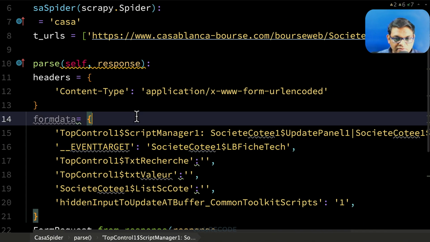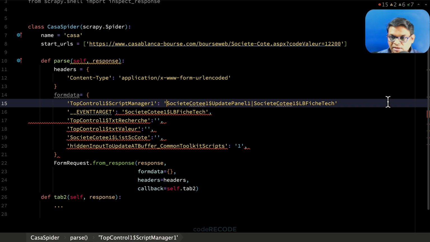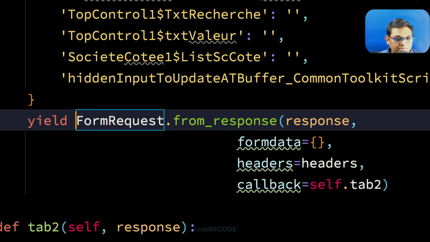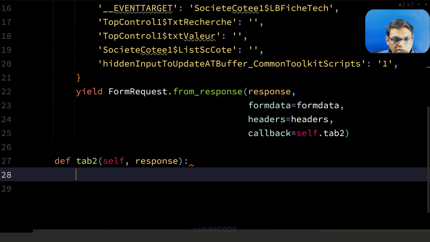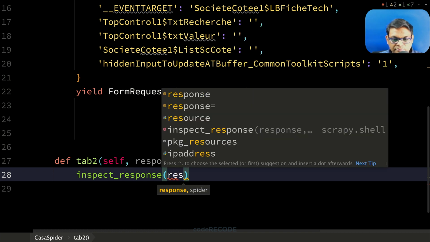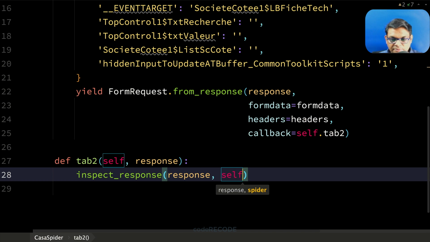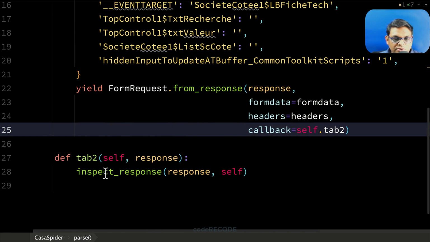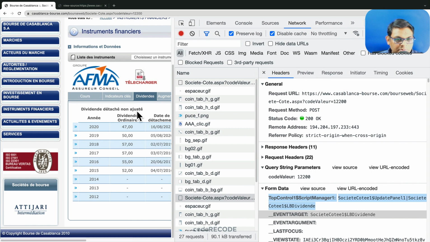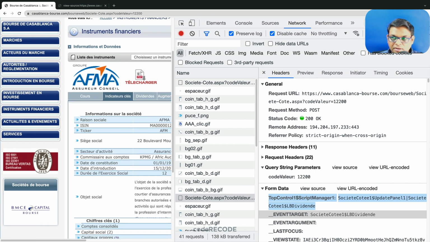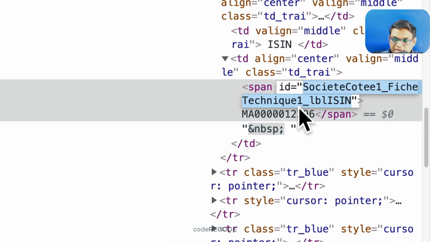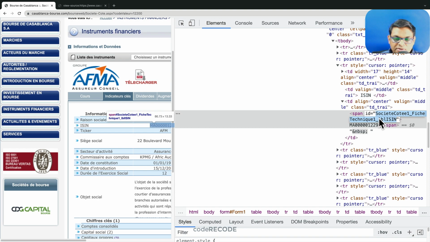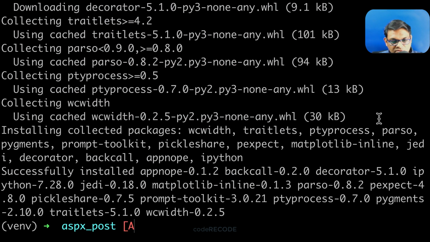So these are the two things which I have taken. What are the other things that we need? And I forgot to yield it. So this is my form data. Let me zoom this up, and here again I am going to call the inspect response method. So this is going to be response and self. All right, so now we should come to this page. Let me just click on inspect, and yeah, if I get this one, that means my spider is working fine.